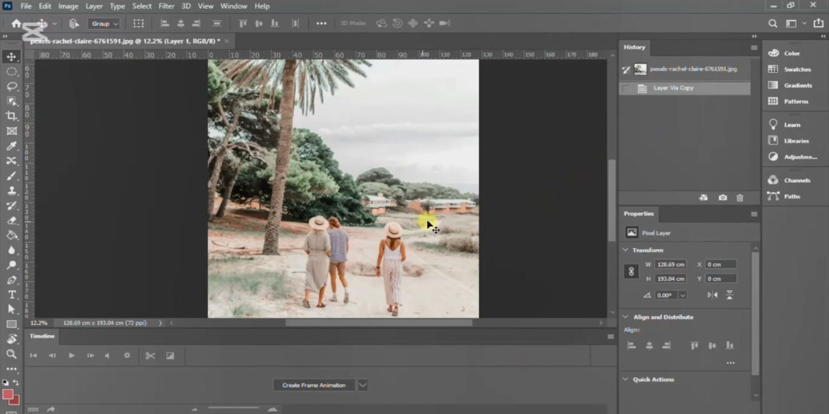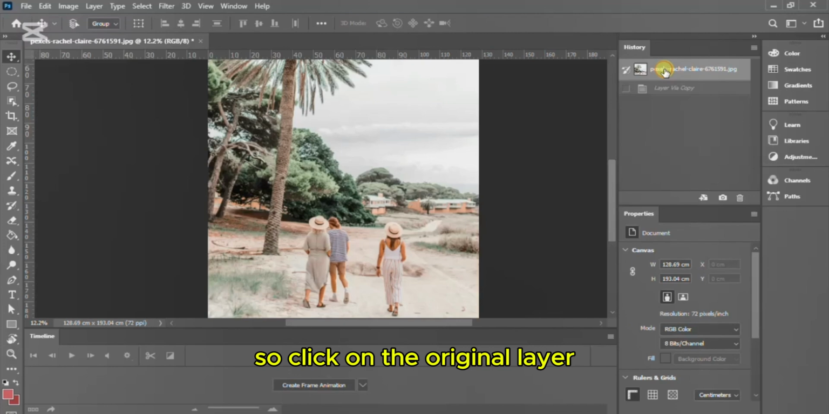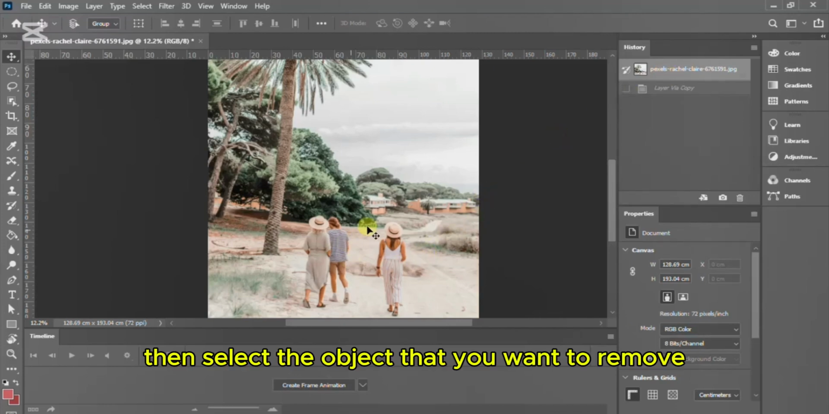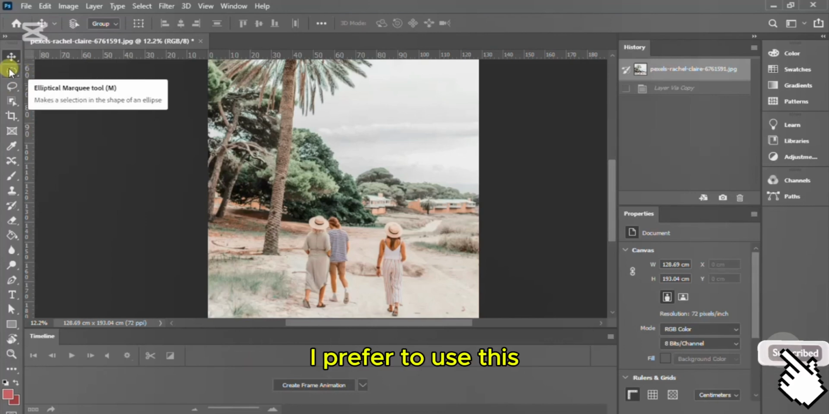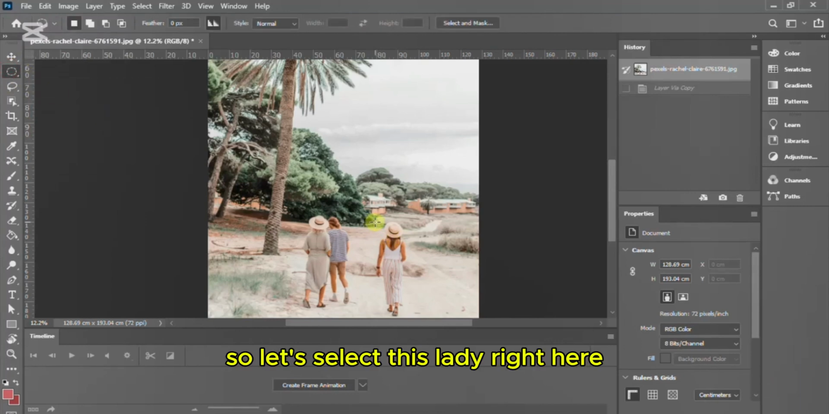Alright, so click on the original layer, then select the object that you want to remove by using any of these selection tools. I prefer to use this. So let's select this lady right here.